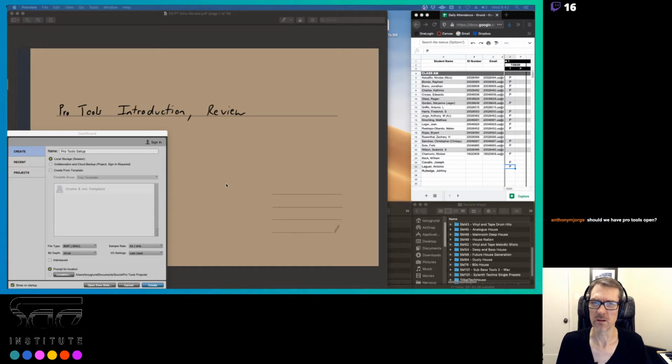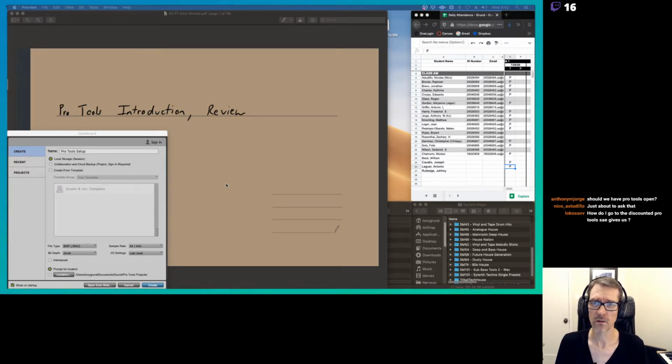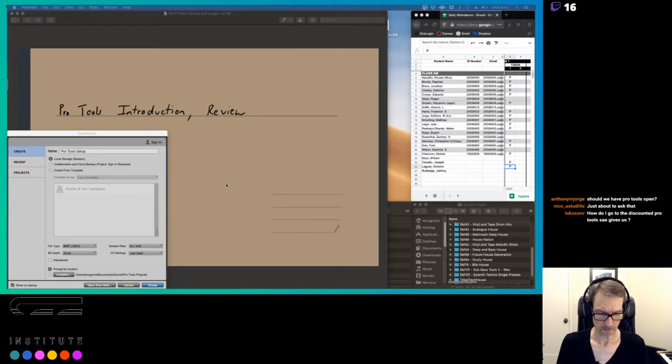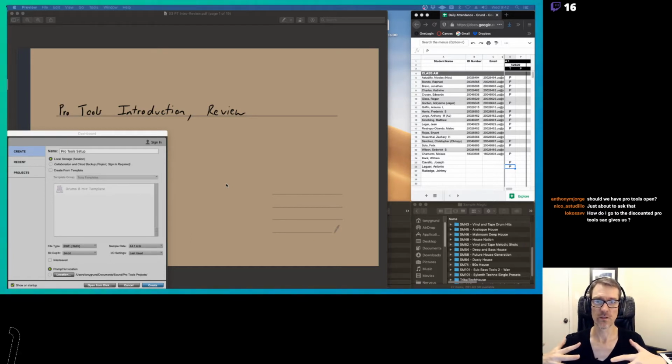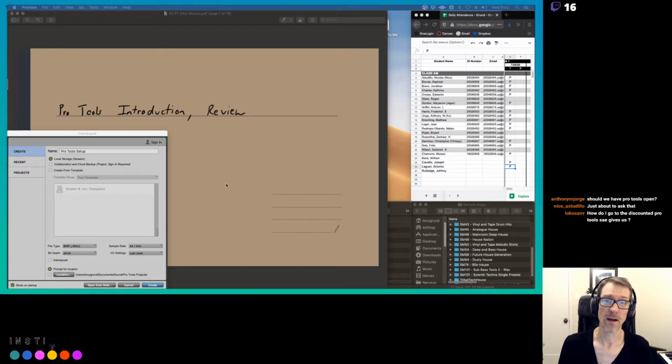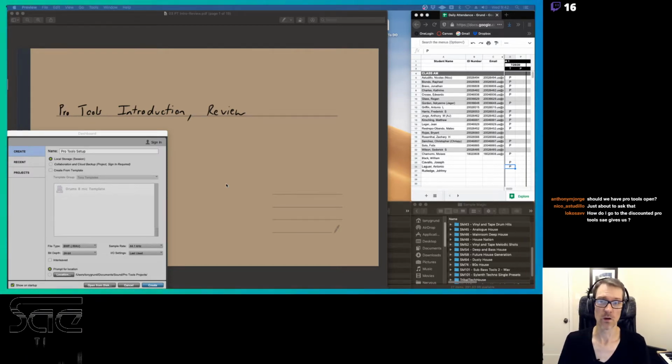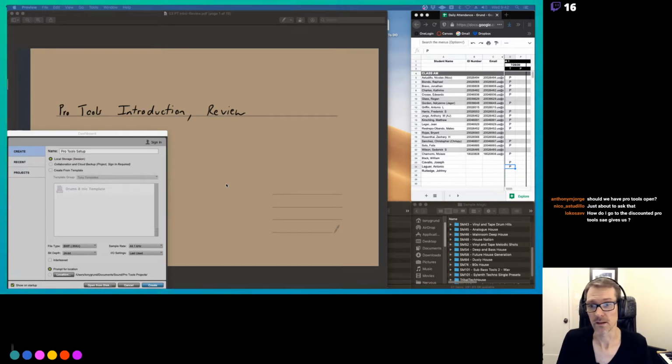I think it would probably be a good idea to have Pro Tools open if you want, or if you want to watch me do it first and concentrate on what I'm doing, and then go back and watch the video and do it with the video later. You can do it like that as well. But if you want to follow along with Pro Tools right now, that's perfectly acceptable.